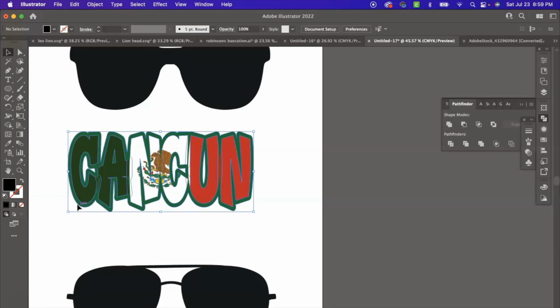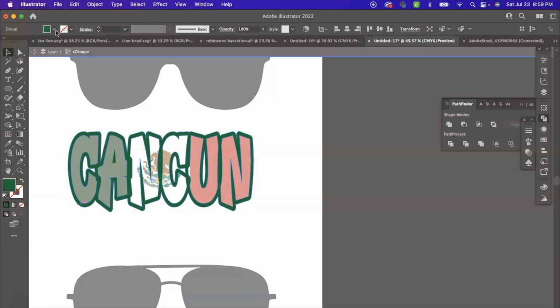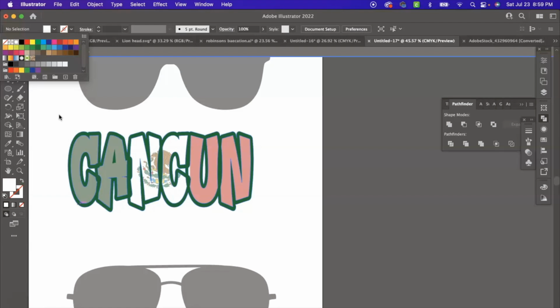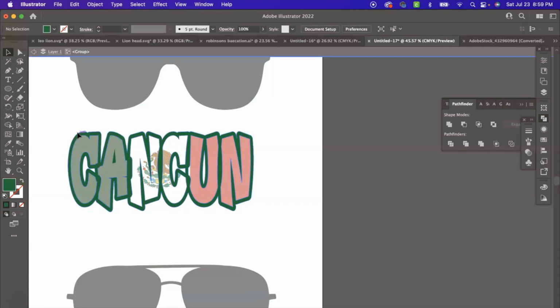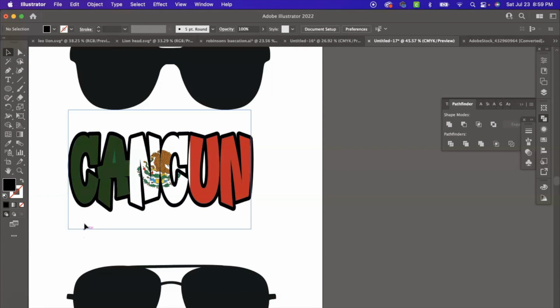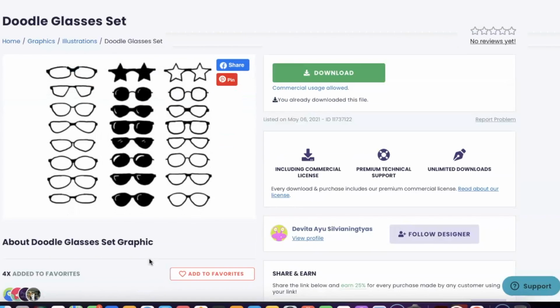Now my only issue is the outline. I don't really like that green on the outline. I think I'm going to maybe go with the black or white. Probably black will look better as an outline as opposed to the green. So I'm going to select the outline and then I'm just going to select black. And yeah, that's looking a lot better.